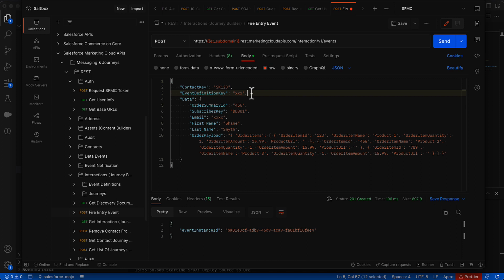And the second one is another really important thing here. This is the event definition key. This is actually the journey API key that will be needed in order to get this into the journey. And the last piece here, which actually makes the email and the magic happen, is the data. And this can be whatever you want, but essentially it needs to be what's inside of the data extension that you're firing into. So for our purposes today, we need the order summary ID, we need the subscriber key, we need the email, first name, last name, and then this thing called order payload with this JSON in it. You're probably wondering, like, what do I actually do with that and how would that be valuable in a data extension field? Well, we'll show you that here in a little bit.